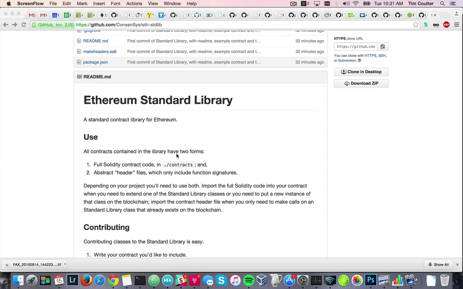Hey guys, I want to give you a quick example of a project that I've been thinking about for a while and finally found some time to work on. It's called the Ethereum Standard Library, and basically it's a list of contracts that we want to share, within our own projects but also with the larger Ethereum community.